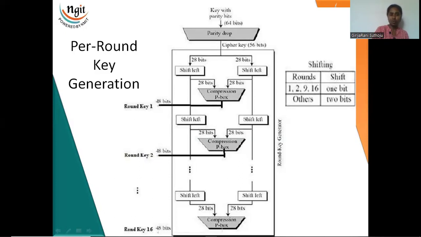If it is round 3, see, shift left for round 3 will be 2 bits. Don't forget, this is 2 bits. Only 1 to 9 will be 1 bit. Okay, 1 to 9 will be only 1 bit. Got this?